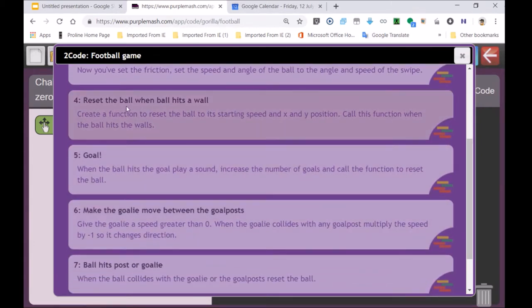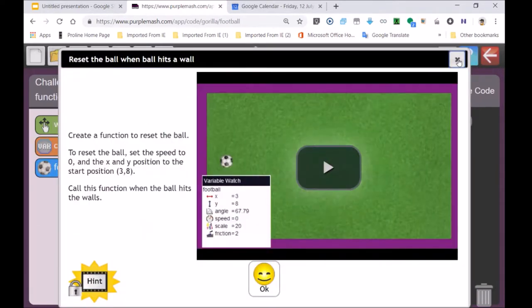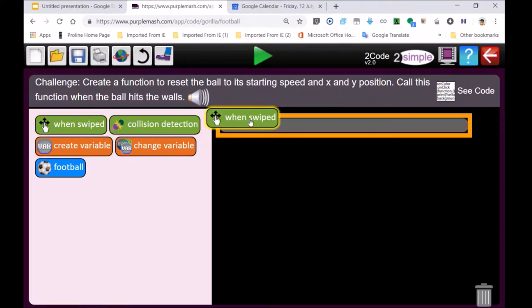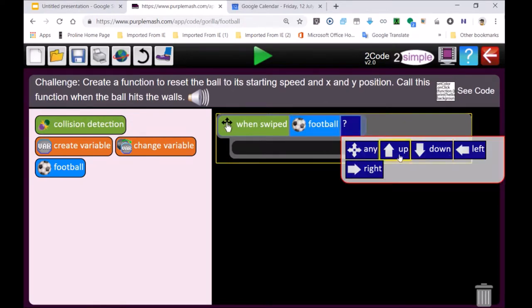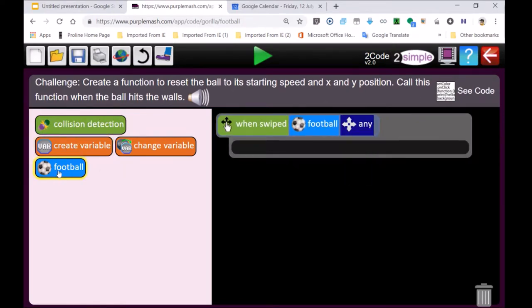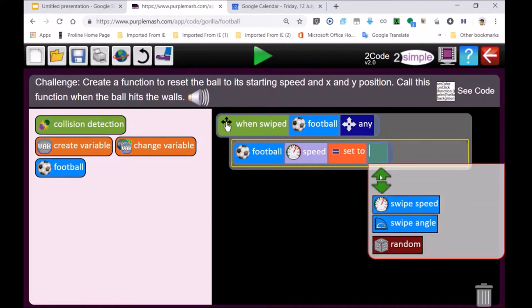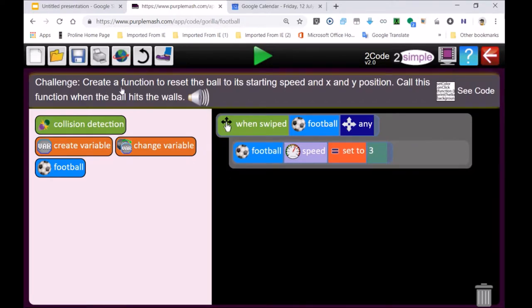Okay, the next one. Reset the ball when it hits a wall. Now, those of you who've done my Scratch lessons will know this one. Create a function to reset the ball to its starting speed and X and Y position. If you go to this one, it says, when swiped, you go with the football, any direction, the football will then move at a speed of, let's go with 3, and then we're going to make that a function.